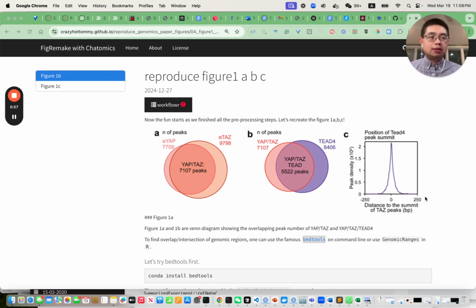As you probably watched in one of my previous videos, when you see a figure, you need to do some analysis. First, what kind of plot type is that? Look at A, B, and C here. The plot type here is a Venn diagram for A and B, and for C, it's just a line plot.